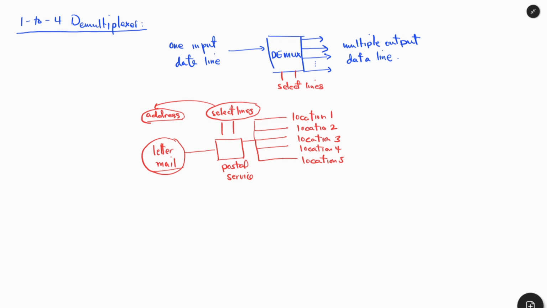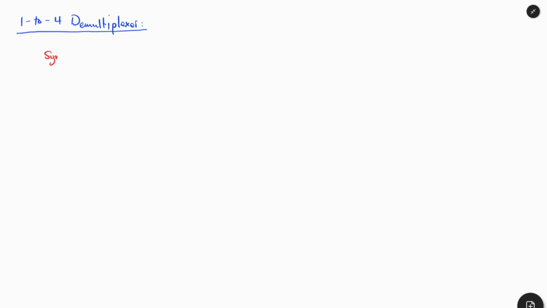Now we will look at the symbol, the truth table, and the logic diagram of a 1 to 4 demultiplexer. Let us begin by looking at the symbol for the 1 to 4 demultiplexer. We can have 1 to 4 DEMUX, where DEMUX represents the demultiplexer circuit. Let's say D represents the data, and we have 4 outputs: Q0, Q1, Q2, and Q3.